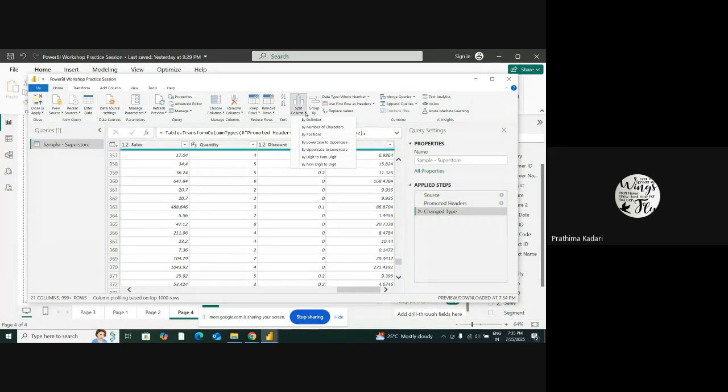So if you want to split the columns, or make changes, like converting the information from lowercase to uppercase, digit to non-digit, or by number of characters, so that only those sets of information will be visible.